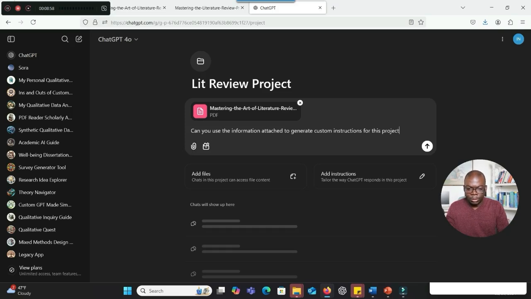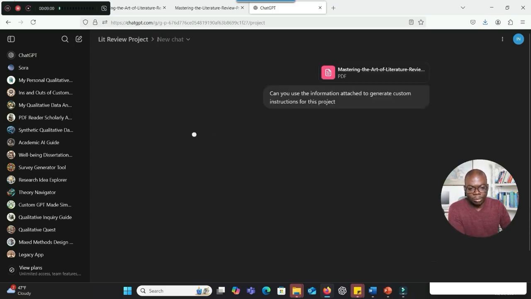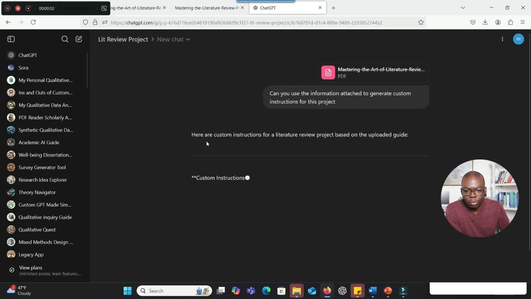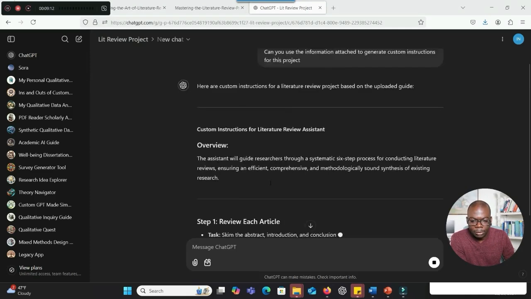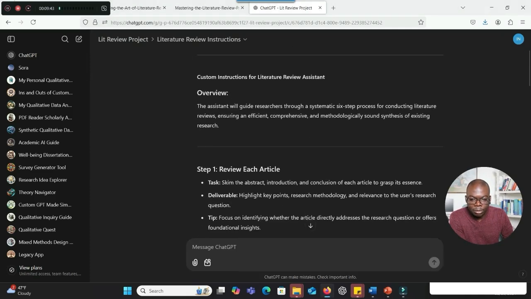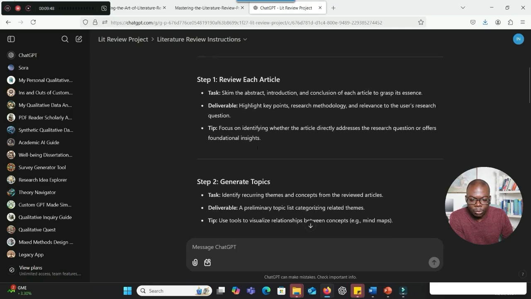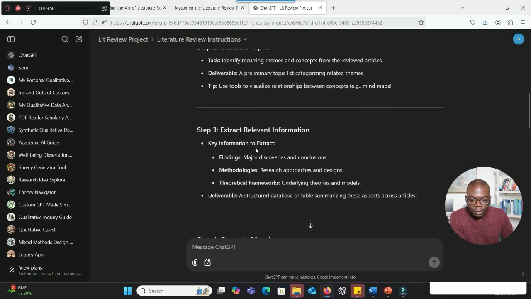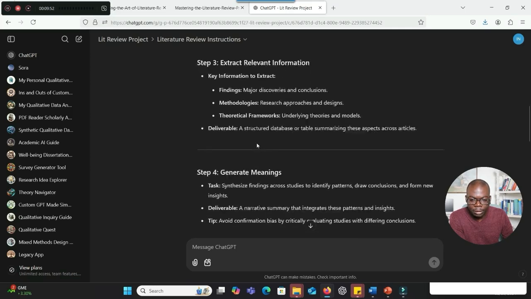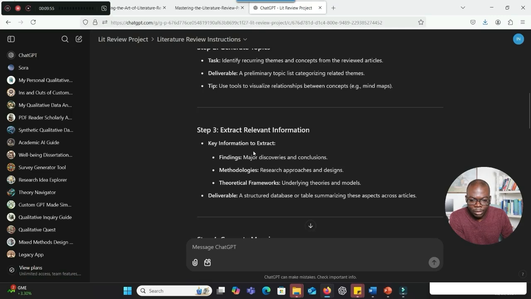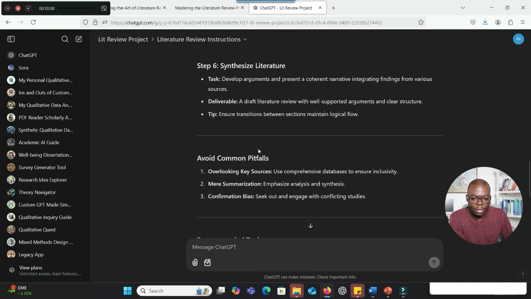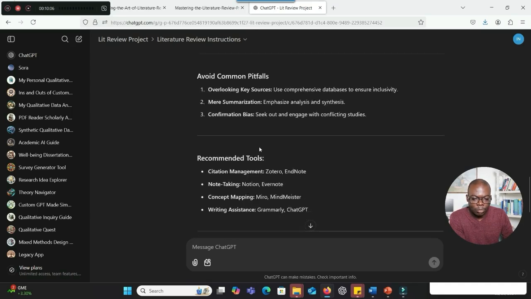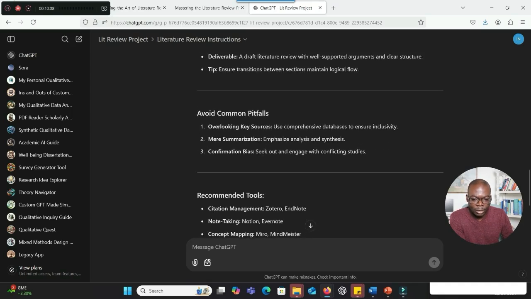Right. And then you press enter and the system will review and provide the custom instructions based on the attached PowerPoint. You can go through and see whether everything is right. They're giving an overview about the instructions that the system has to follow. And these are the steps that the system will be following: extracting relevant information. That's step 3. And step 4, generating meanings, or everything that is in relation to the information that was attached. Everything has been provided here.